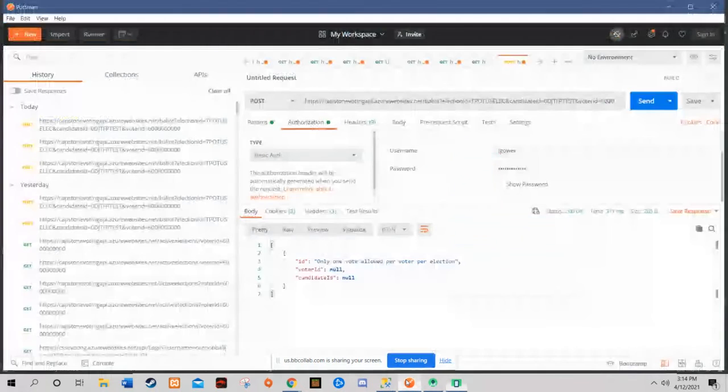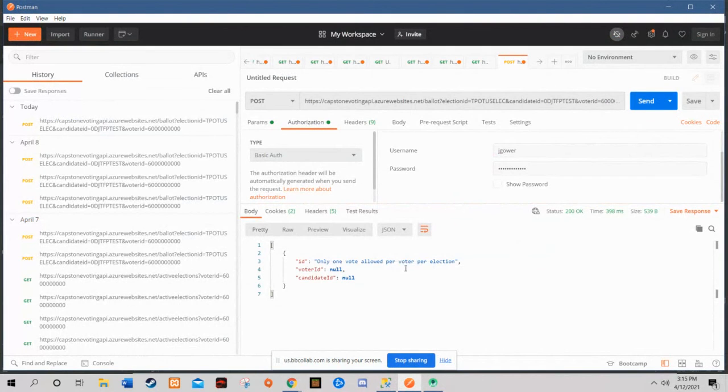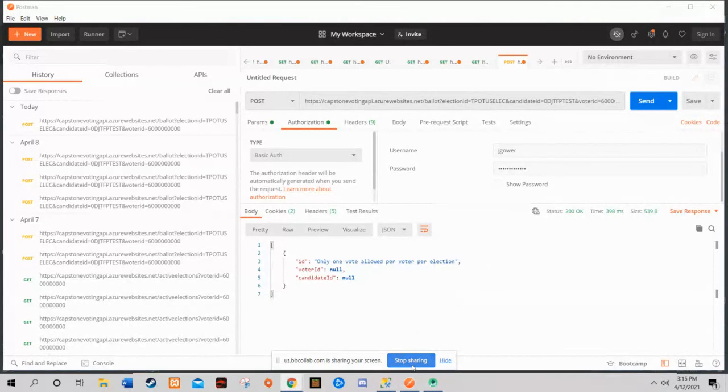And then I'll take you over to Postman. If I try to do the same exact post, just to show you what will happen, I'll click send, and it'll say only one vote allowed per voter per election. So that means that we cannot vote for the same candidate or in the same election at all per ID. And then I'll pass it back to Angela, who's going to finish talking about the web service.